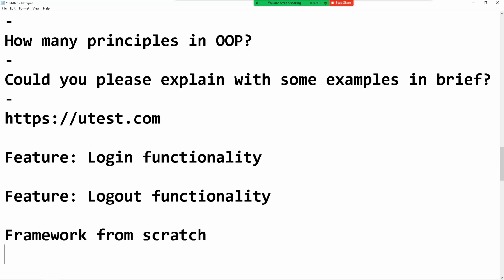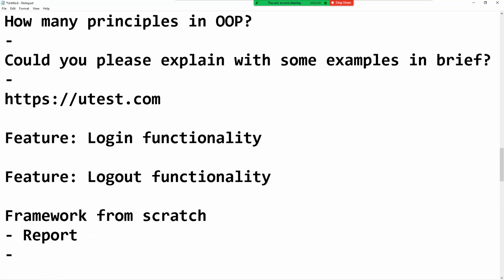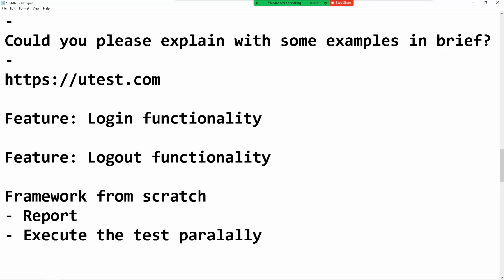Okay, and we want reports, and we want you to execute the tests parallelly, right? Okay, that's all. And can you do it within an hour?